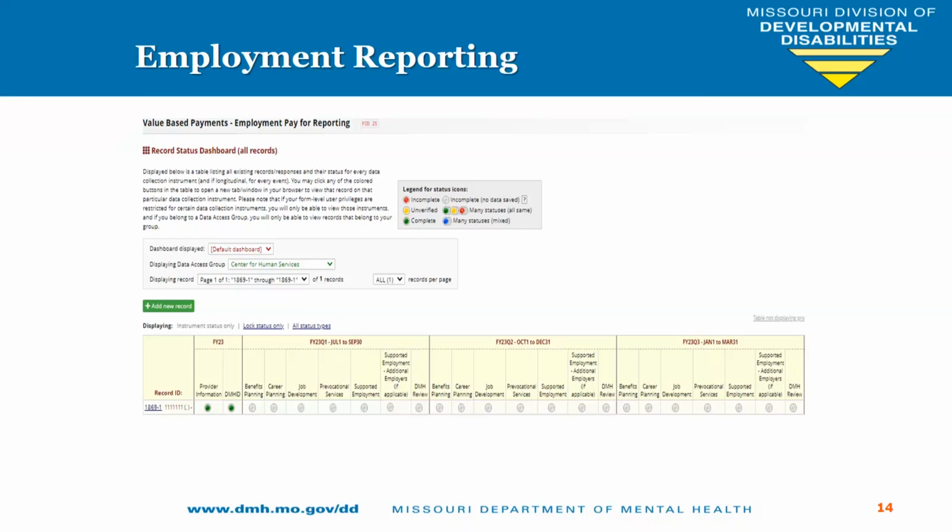So if you were completing benefits planning for quarter one of fiscal year 23, which would be July 1st to September 30th, you'd be clicking that very first benefits planning box. If you were doing it for subsequent quarters, you would go to that particular quarter and select the service for which you're completing the report. Again, the legend at the top of the screen lets you know that red means incomplete, yellow means unverified, and green means that you have completed all the data that is necessary.